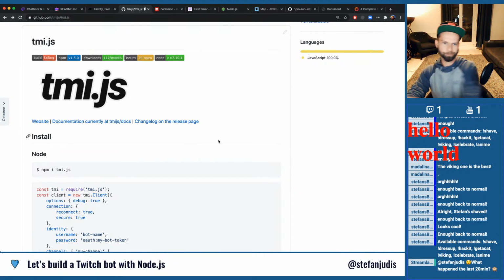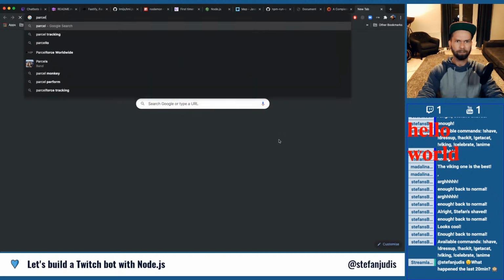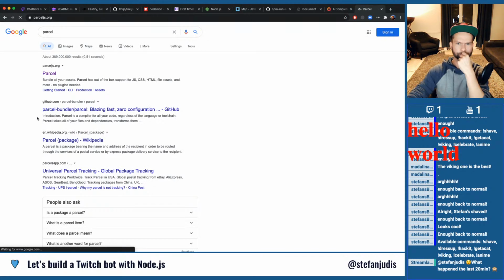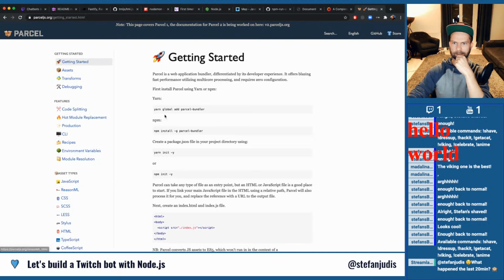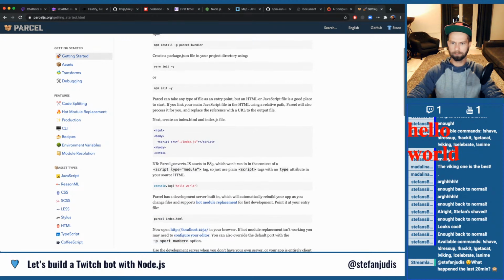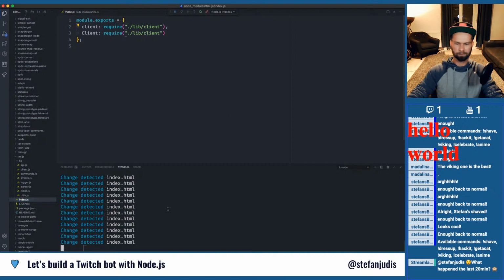All right, let's do a build process then. I think it's time. Should we try? What should we try? I want to do Parcel maybe, because it's just the easiest thing without much configuration. So let's have a look at Parcel. Getting started. What we want to do is, no, we don't want to do it globally. All right, let's install Parcel.